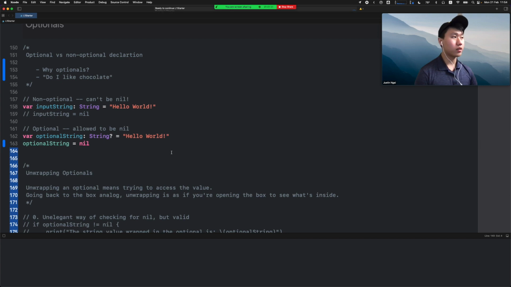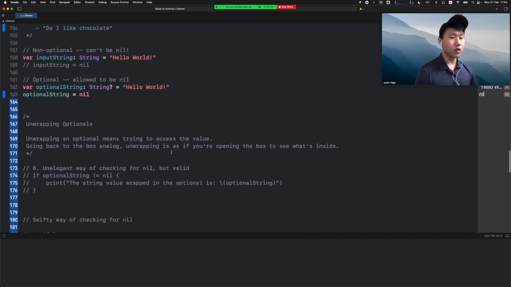Okay, and then if I run this, and it works. Okay, cool. So going back to the analogy of a box, right? Right now this optional string is like a box. It could contain a string because I'm telling you that it is a string optional, or it could contain nothing. In that case, it would be nil.